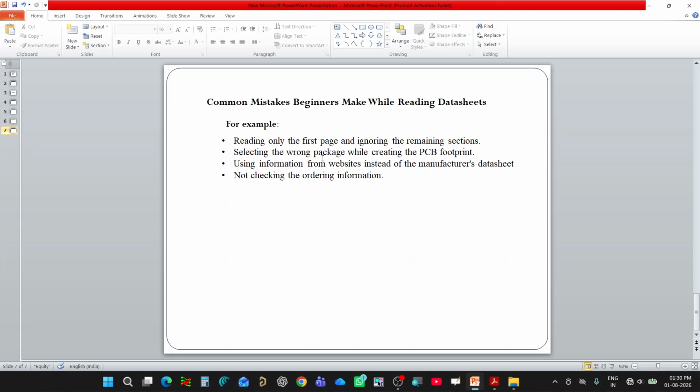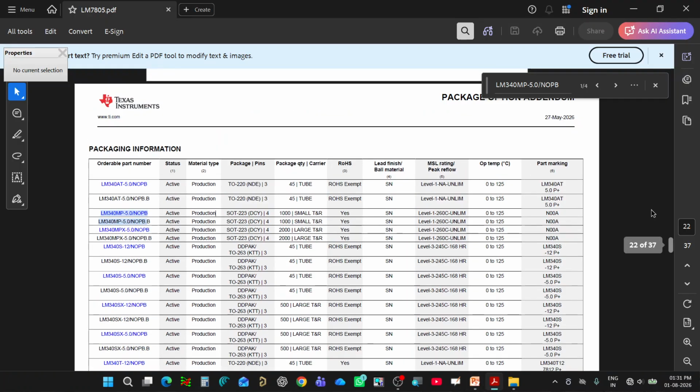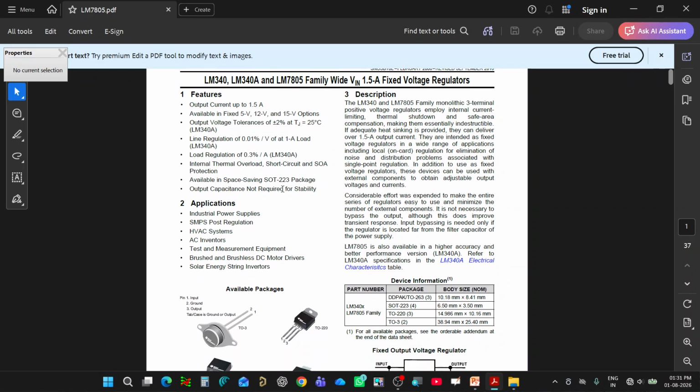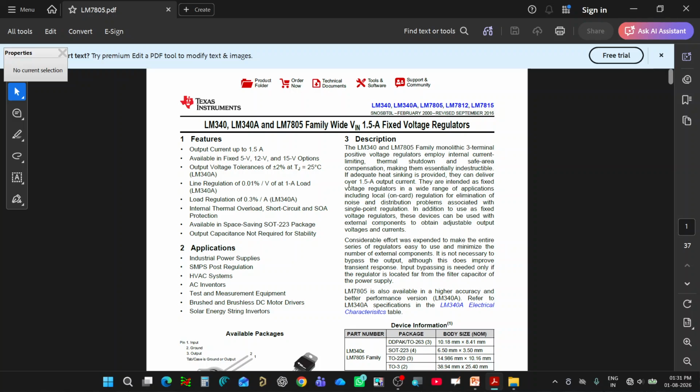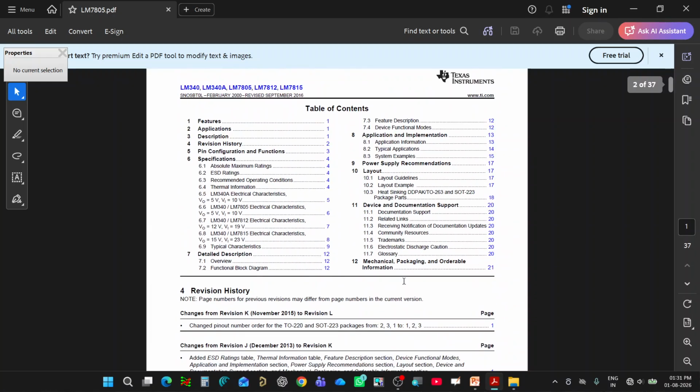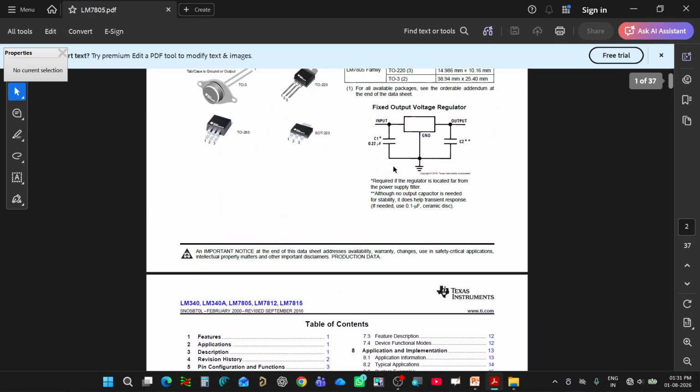However, important information such as the electrical characteristics, PCB layout recommendation, thermal data and package dimensions is usually found later in the datasheet. So always read all these essential parameters, whatever we studied in this video. Read all this information like features, description, applications, thermal information, functional diagram, everything. Many engineers look only at the first page and don't look at the other information. So they make this first mistake.